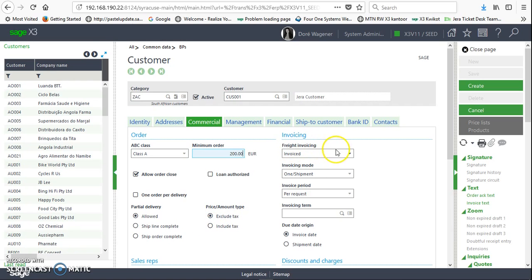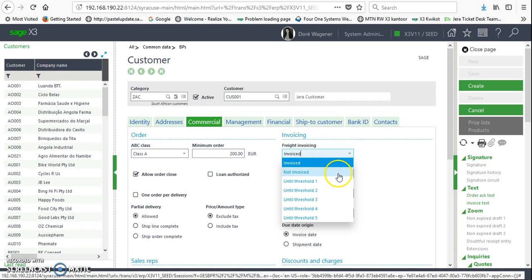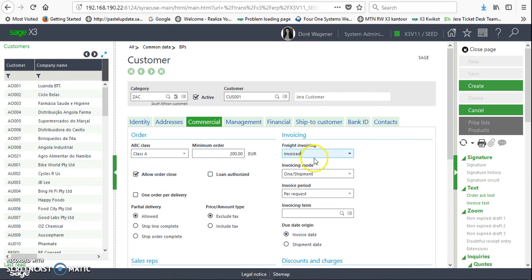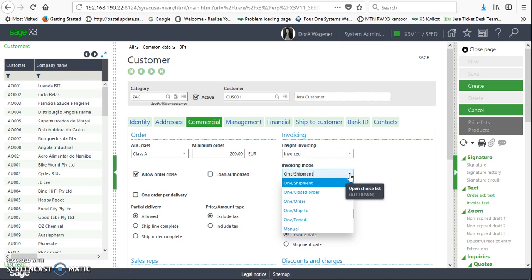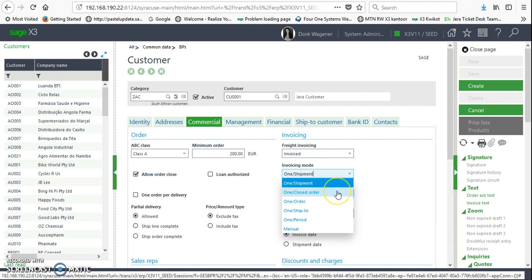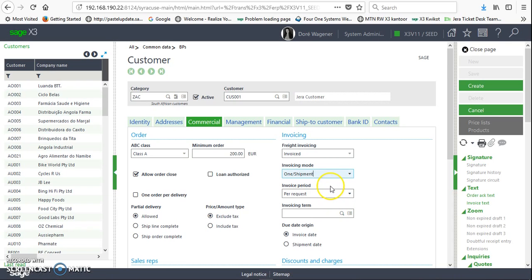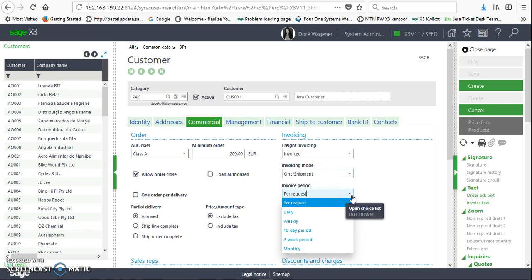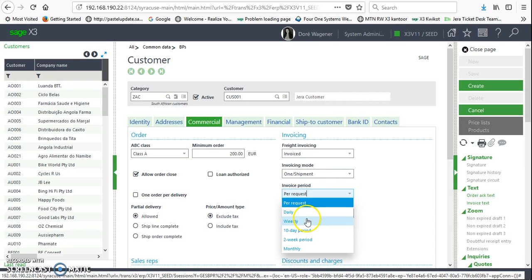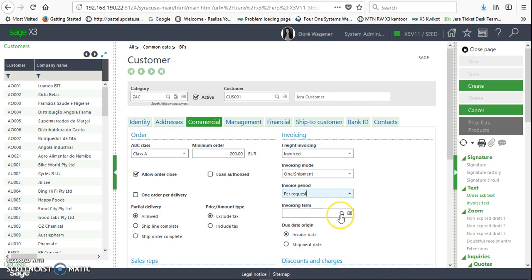Invoicing, freight invoicing, should it be invoiced, not invoiced, or until threshold 1, 2, 3, 4, and 5? We'll leave it at invoiced. Invoicing mode, is it 1 per shipment or 1 per closed order, 1 per order, 1 per ship to, 1 per period, or manual? We'll leave it at 1 per shipment. Invoicing period, should it be on request, daily, weekly, a 10-day period, 2-week period, or monthly? We'll leave it at request.